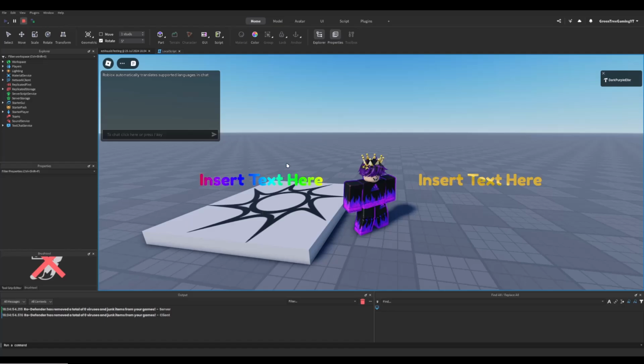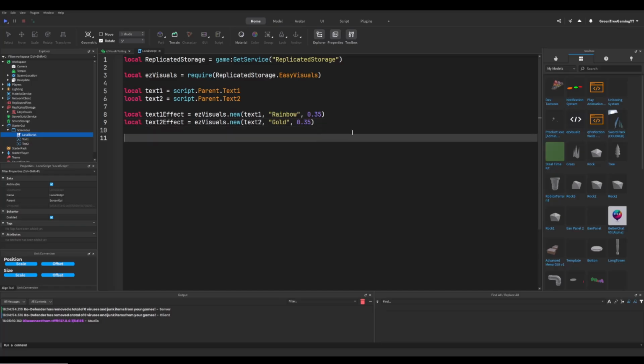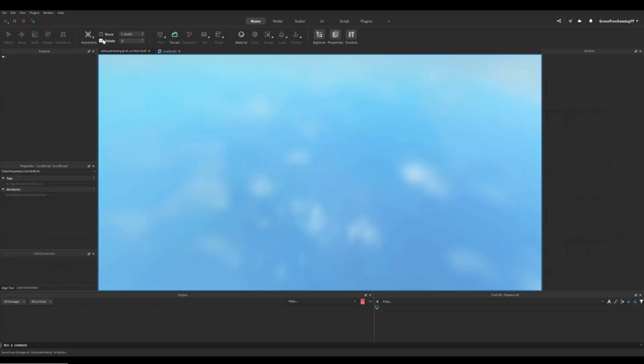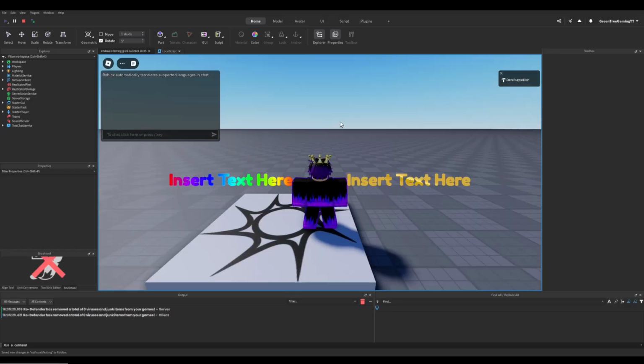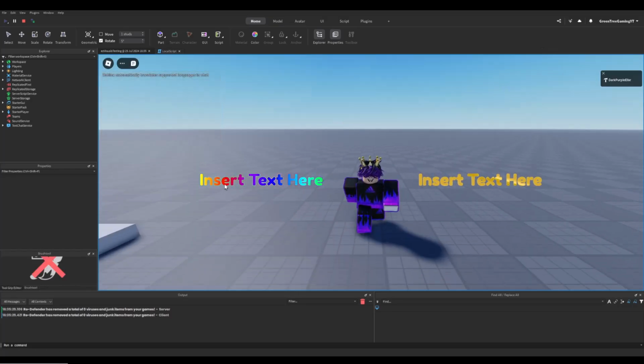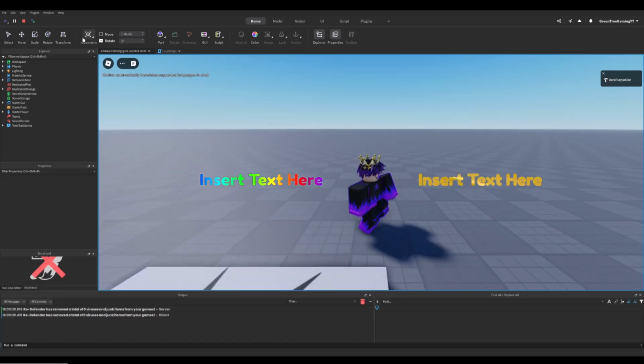We can actually change the stroke as well. What we can do is copy this, paste it, and we can just add an S at the end, why not? And we can actually change this to rainbow stroke and gold stroke, just like that. So let's save that, and we can play the game. And when we play it, as you can see, it adds a nice effect or a nice UI stroke to them.